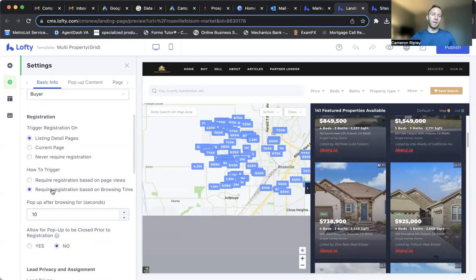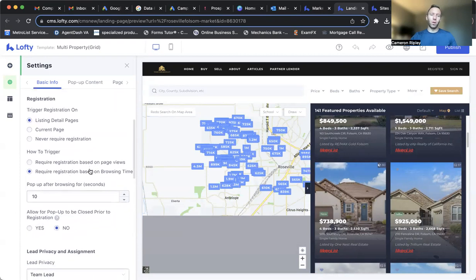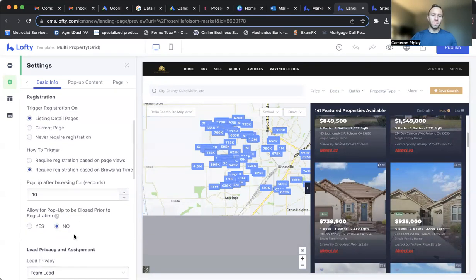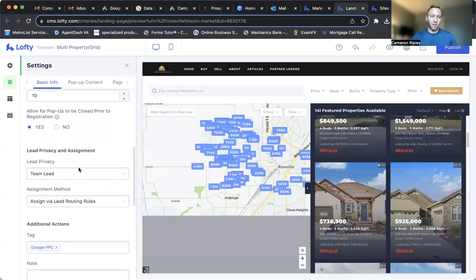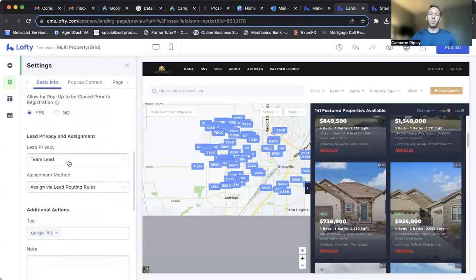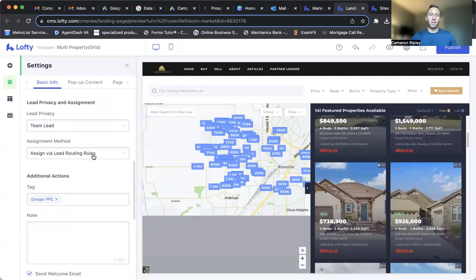But listing detail page, you can require, based on views, you can trigger for them to pop up with a form. Do you allow the form to be closed? I say yes for mine. And then, what kind of lead is this? So for yours, it should be private, but it's only going to go to you. Assign lead via routing rule. And so you've got to make sure you have rules, but for you, it's going to be directly assigned. So it goes directly to you.